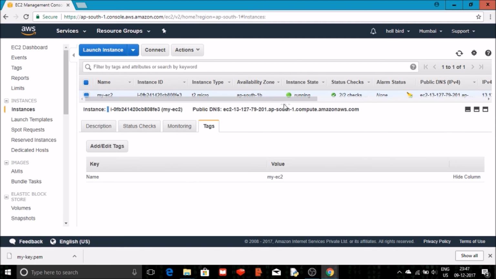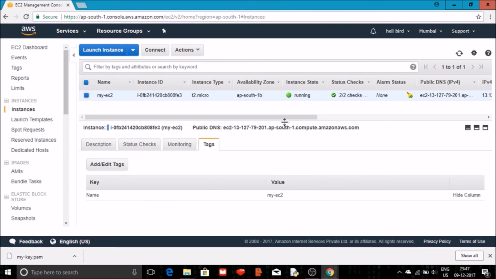Okay guys, so I think this is all for this video. In the next video we will try to SSH to our server, and we will see how security groups work.